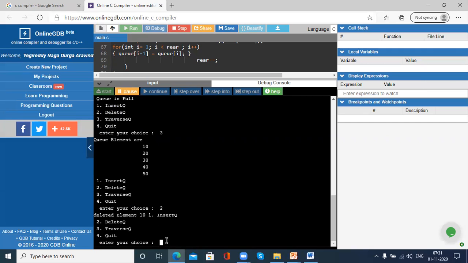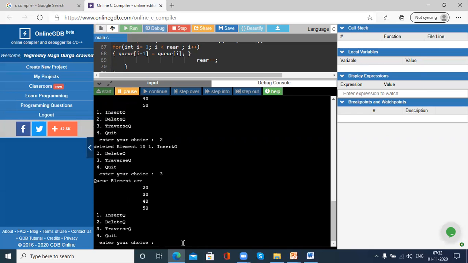Now again, let me see whether the 10 is deleted from the queue or not. For that, I am using the traverse function. Here, you can see the 10 is deleted. So we have elements 20, 30, 40, and 50. The queue is not full because it has only 4 elements. Now suppose I again try to insert the same 10, to see how it will be.